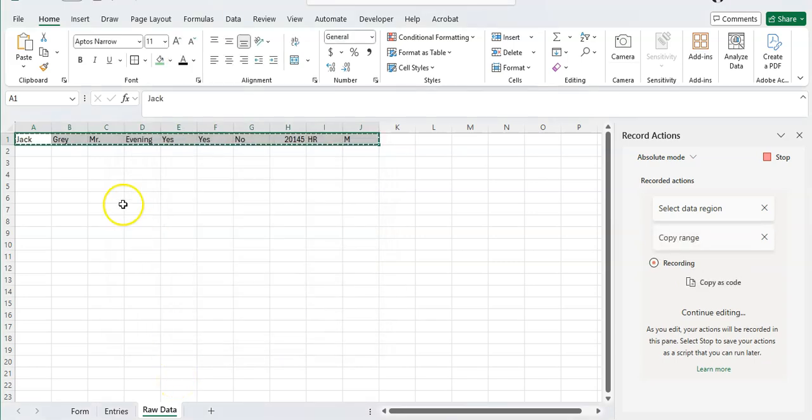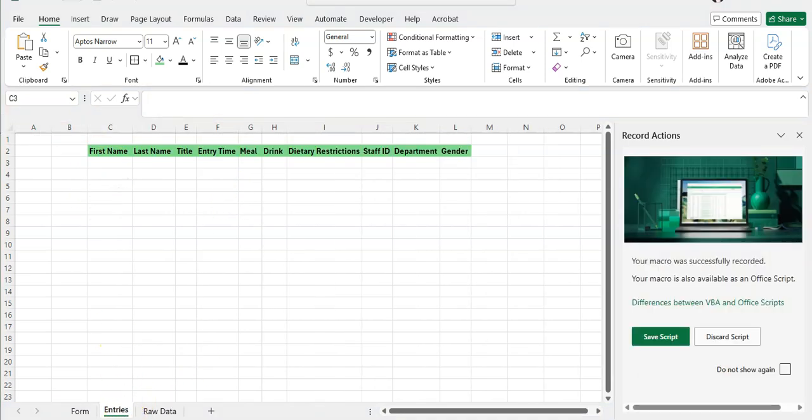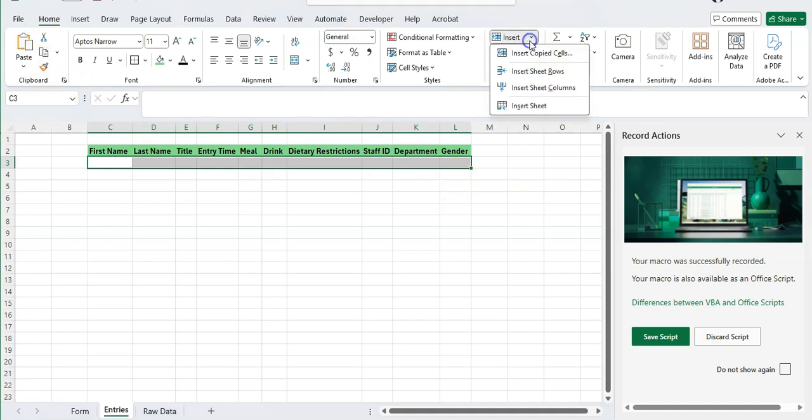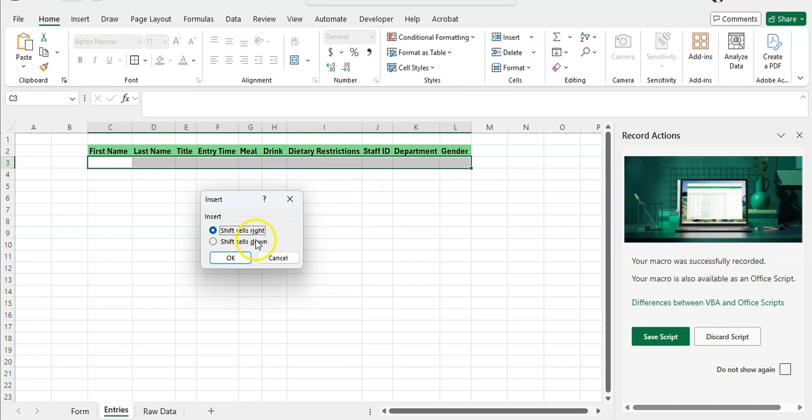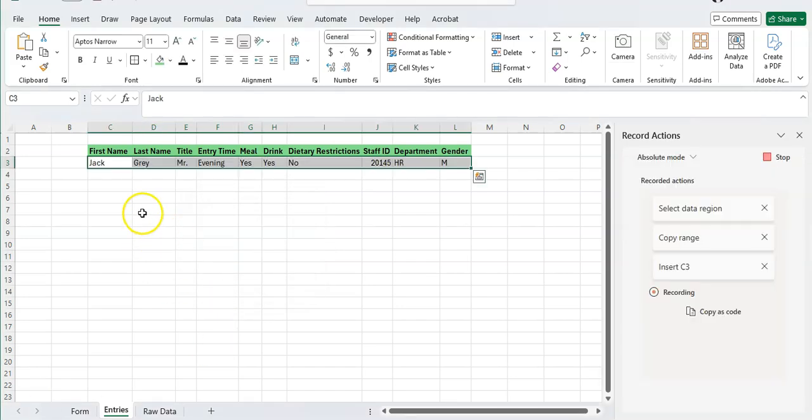Then I'm going to hit Ctrl C and copy my data again. I'm going to go to my entries worksheet. I'm going to select the range C3 to L3. And now this is very important. I'm going to go home, insert copied cells, and I'm going to select shift cells down, and I'm going to hit OK. What this will allow me to do is that instead of replacing or just entering the data in this row, it is going to move the data down and add a record.